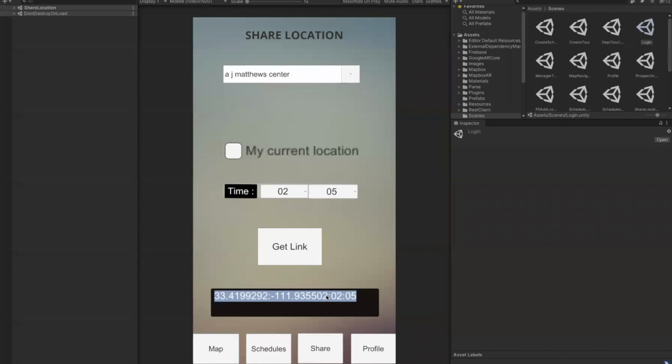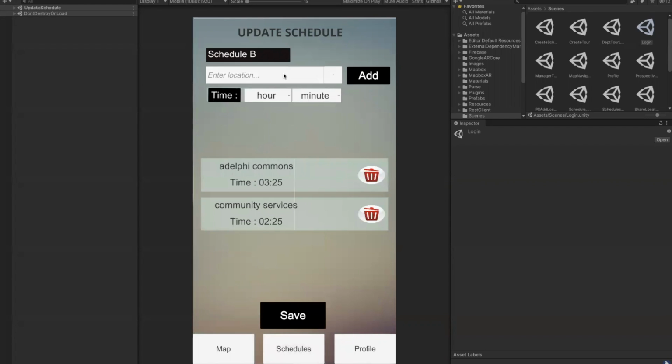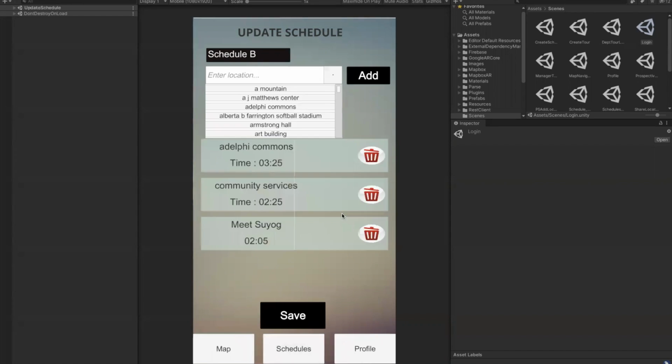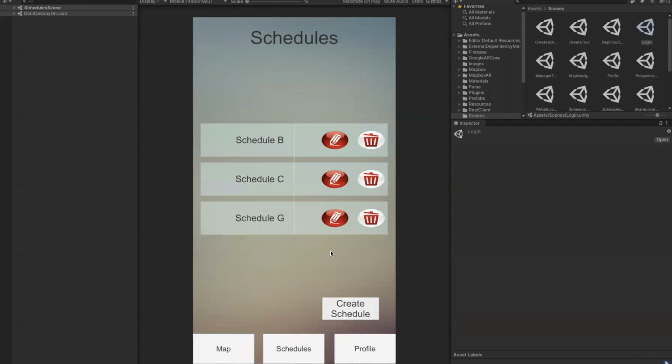The other student can copy this link and go back to schedules and edit his own schedule and add this particular location here. And once I click add, it will give me enter name of the schedule. Say I would say meet. So this will add that particular thing to my schedule. I'll click save.